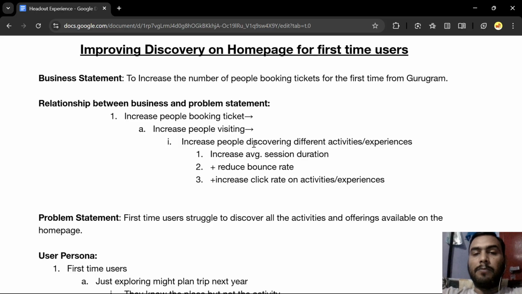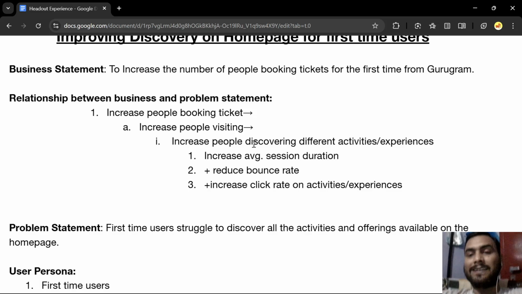We can increase that by the number of people who discover different activities through our platform when they visit it. Now we can do that by increasing the average session duration. People need to spend more time so that they discover different activities on our platform and different experiences that we offer around the world for different places. And another thing that we need to focus on is reducing the bounce rate, which describes the number of people who came on the platform and the time it took for them to leave our platform.